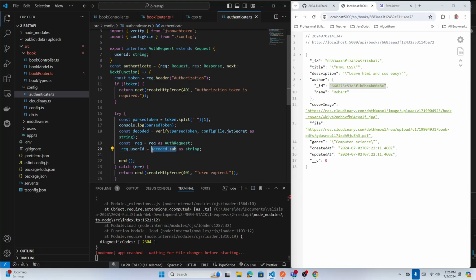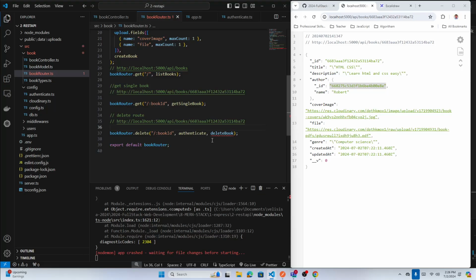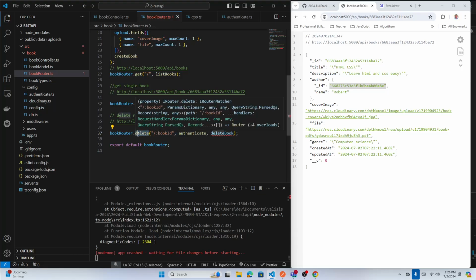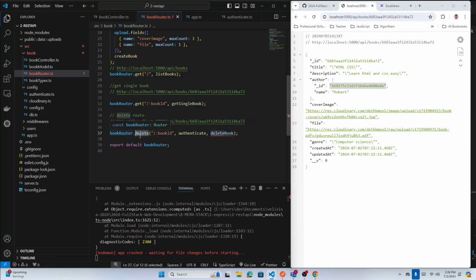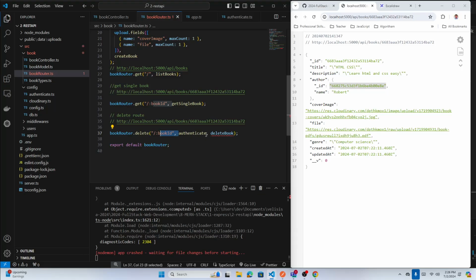That will be the ID of the user, right? And that's it. So when you call this function, authenticate, that will run first. If you look at the router right here, once you go to this route with the delete method, it will run this authenticate first. First this function will run, then only this delete book will run.